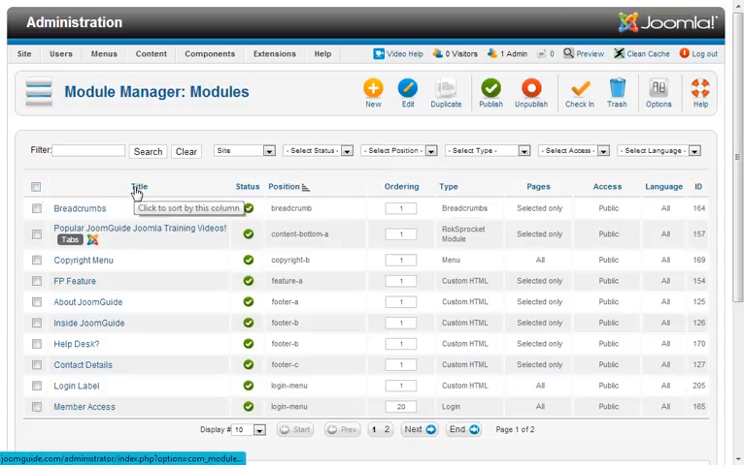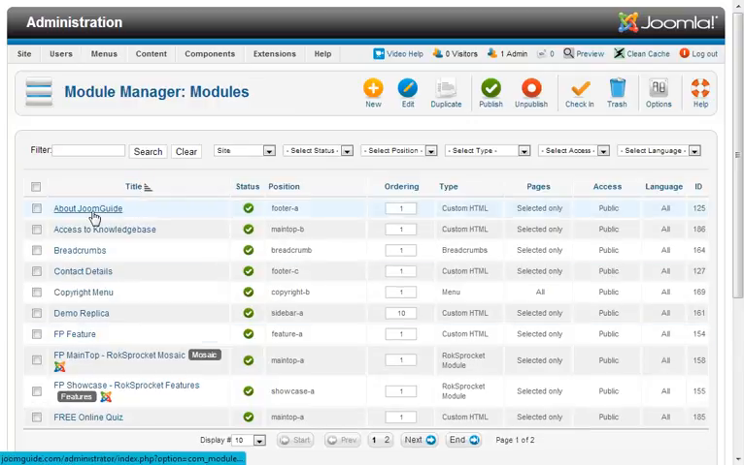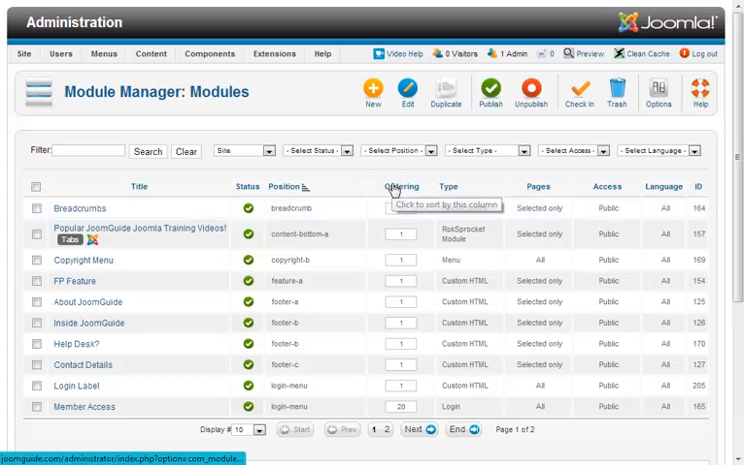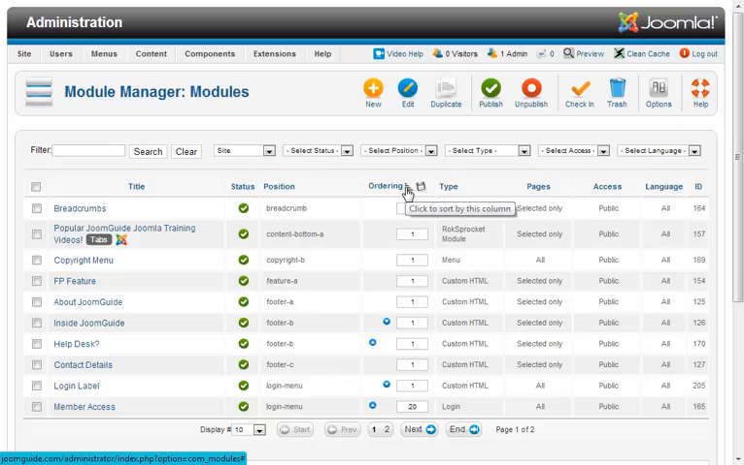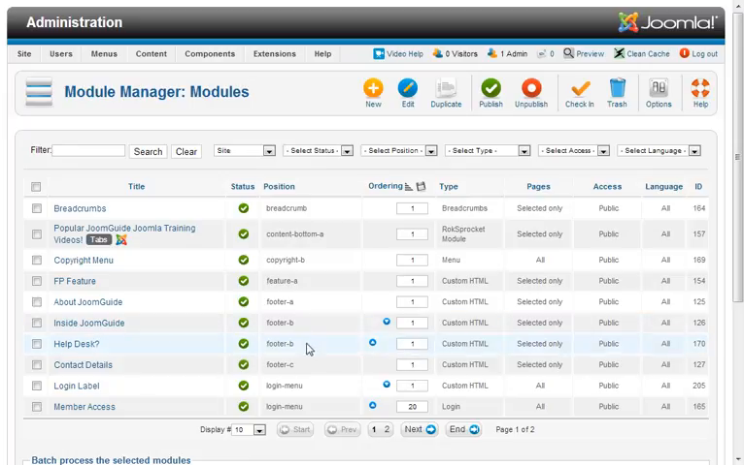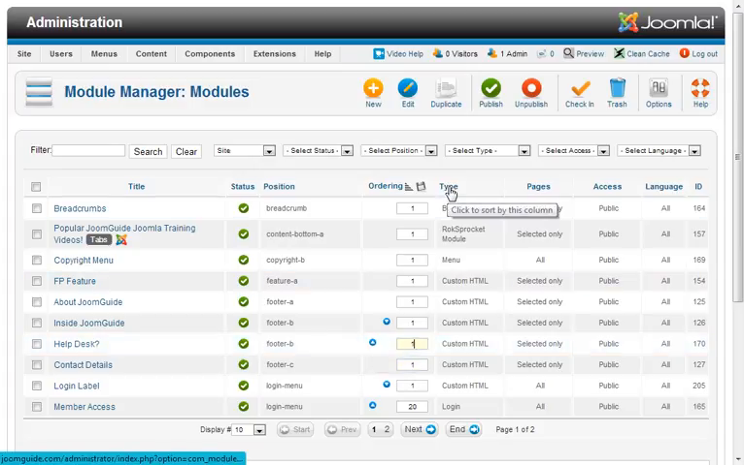You can sort by the title and alphabetize all the different modules, which might be helpful. You can sort by status, the position, which alphabetizes the positions. Here's the ordering. You'll notice that when you click on ordering, now you can start to sort things. Prior to that, there was not this little disk here. So if we've got footer B, and footer C, you've got three different things in the footer, two different things in the footer B position. If these happen to be on the same page, we could sort them by changing the numbers here or by clicking these up and down arrows. We can sort by type, the different page kind, the access level, and language, and the ID.